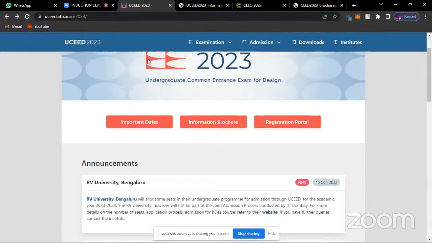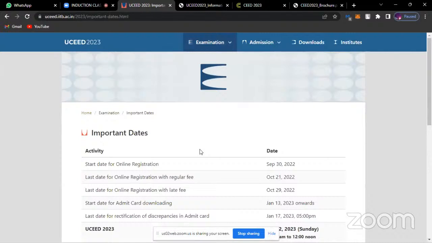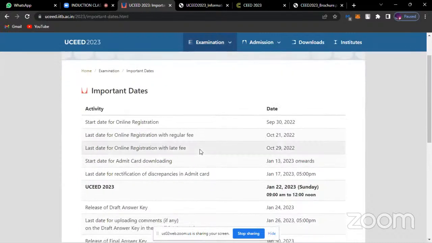uceed.iitb.ac.in. Now, all the important updates are given, and the information brochure is given. So go through these things one by one. And as we can see, these dates are for both UCEED and CEED 2023. UCEED is the Undergraduate Common Entrance Exam for Design for bachelor's, and CEED is the Common Entrance Exam for Design for master's.